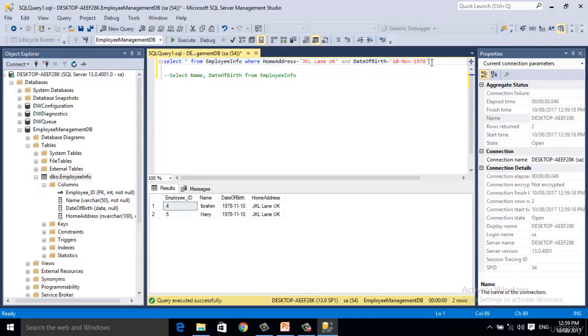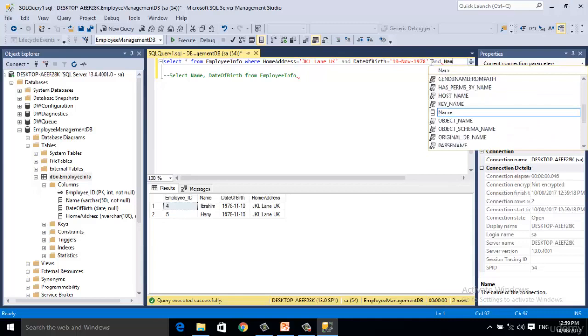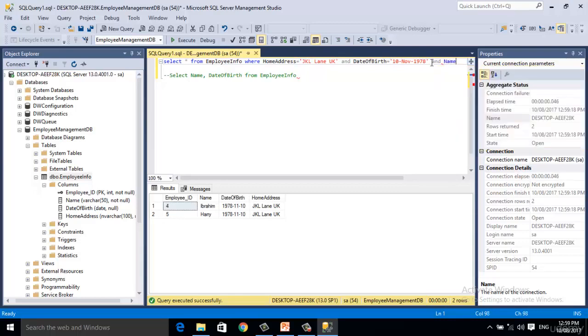Then I can add another selection criteria, which is name. Name Harry. F5, it returned the single row. In this way you can add multiple selection criteria in your query.